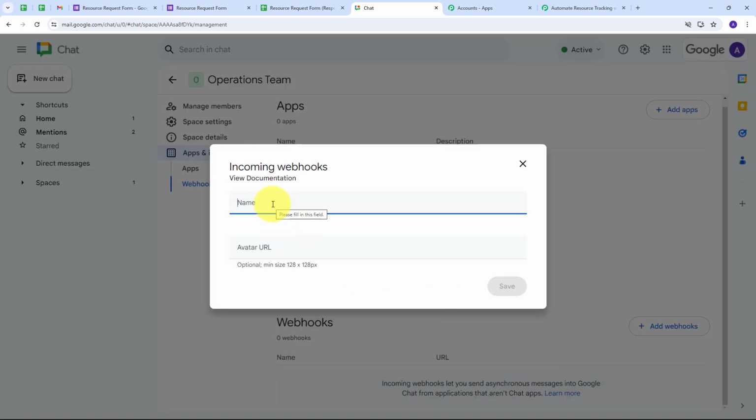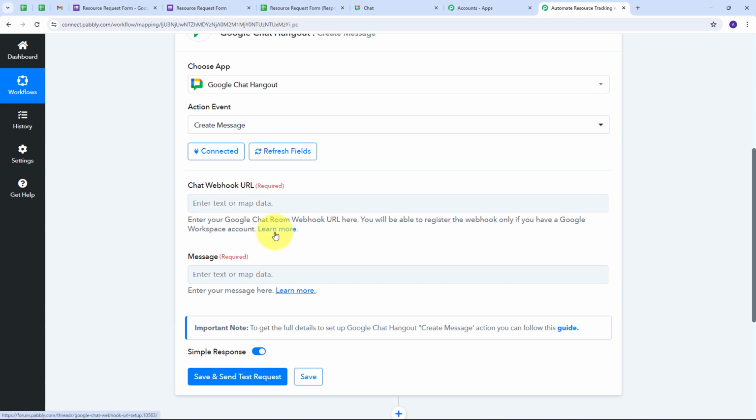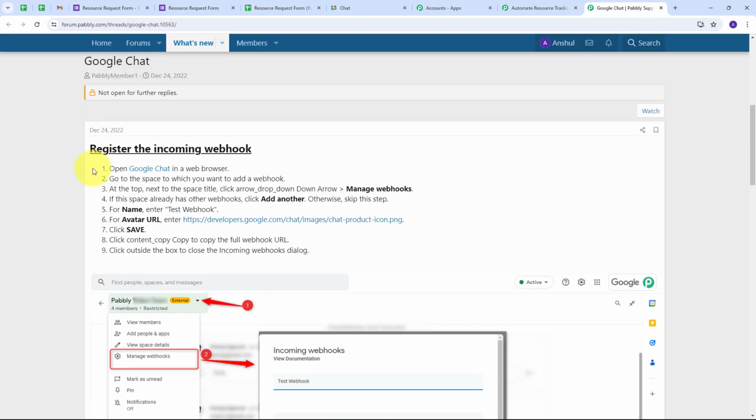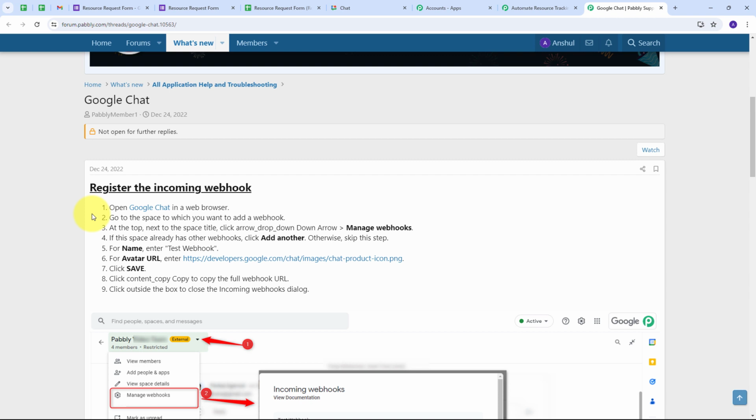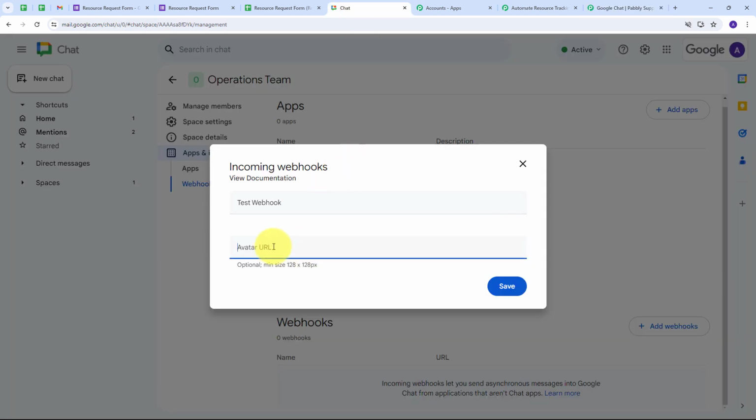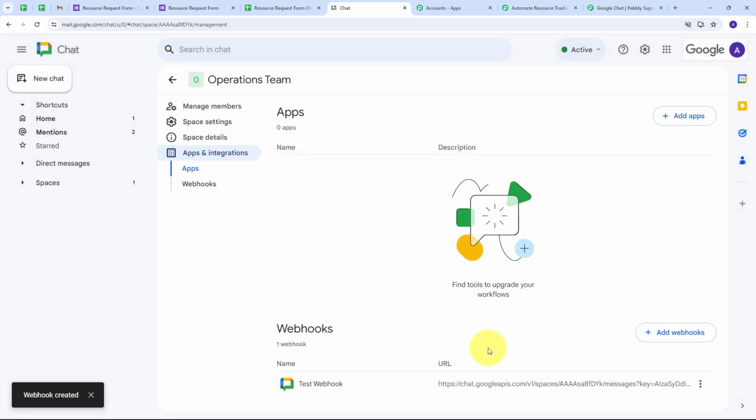And here first I have to give the name of my webhook. So my webhook name will be test webhook. And now I need the avatar URL. So you can give any avatar URL here. But if you want to find an avatar URL, then you need to go back to Pabbly Connect and open this hyperlink of learn more. And here you will find all the instructions of how you can connect Google Chats with Pabbly Connect. And in this instruction, we have this tab of avatar URL, and in this we have this URL. So I'm going to copy this. I will go back to Google Chat, and I'm going to paste that URL here. Now I have to click on save, and I have successfully added this webhook.